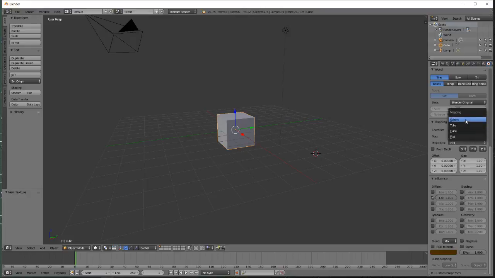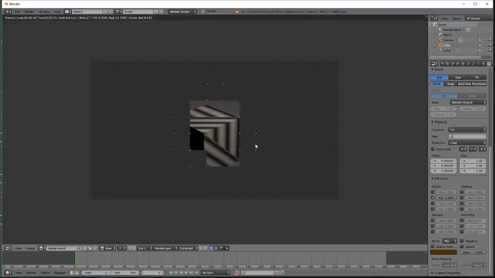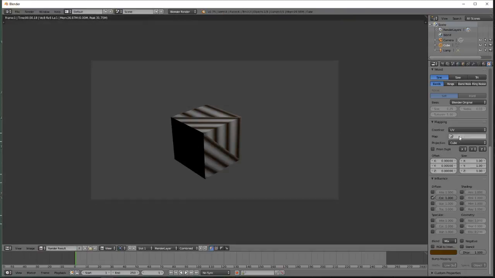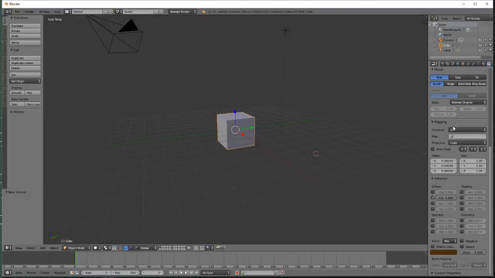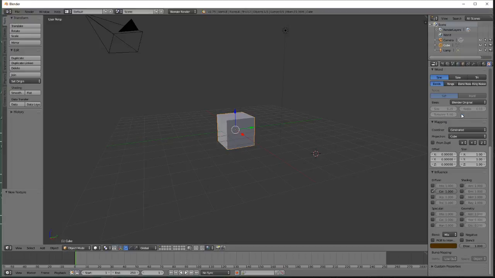We have a projection called sphere, tube, cube, and flat. We want to pick a projection that is the closest to the shape that we are texturing. In this case, I'm texturing a cube, so I have a perfect match. I can select cube, and everything should map fine. So now, if I render, I need to change my coordinates as well. Change coordinates to generated.